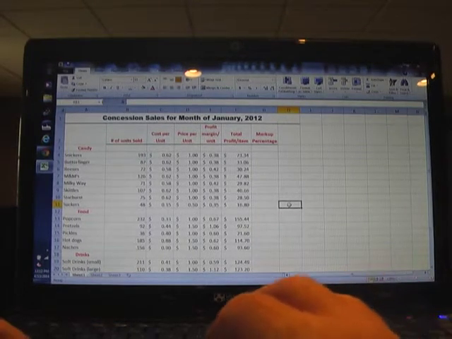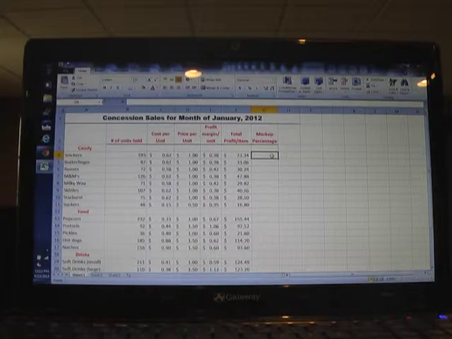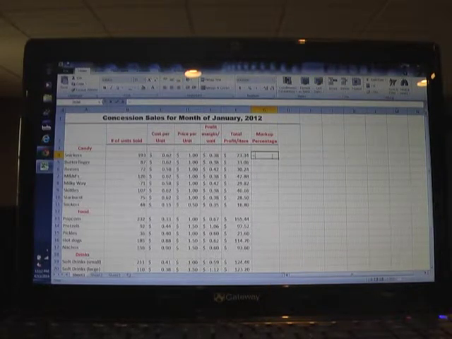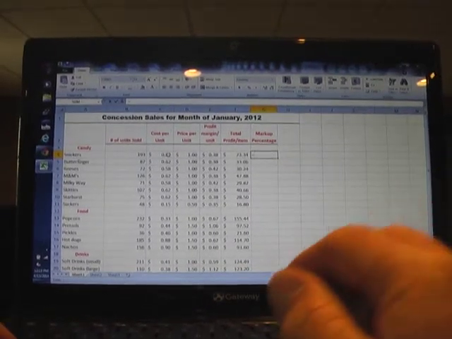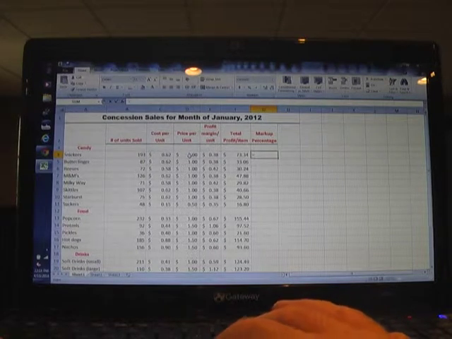Okay, our last column to calculate is our markup percentage. Our markup percentage obviously is going to be a percentage, and it does require a formula. So anytime we do a formula, we're going to start off with an equal sign, and we want to determine how much in terms of percentage we have markup. To determine our markup percentage, we're going to have to divide.